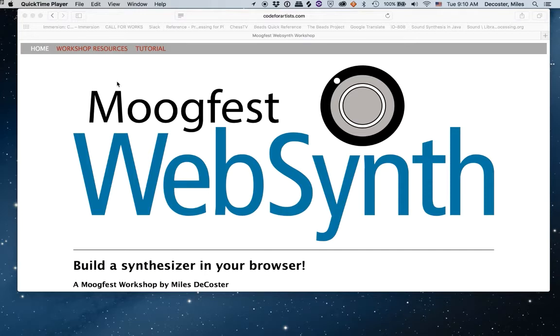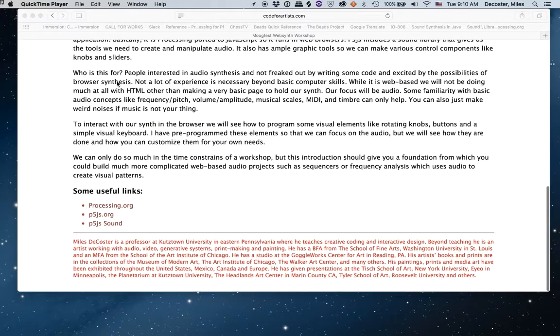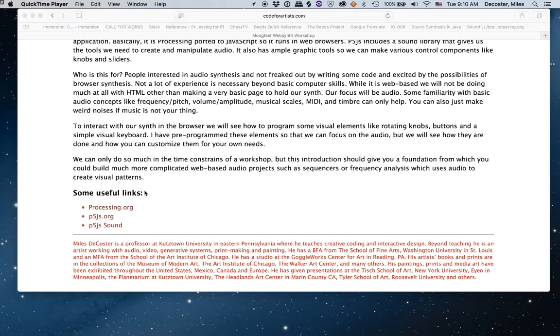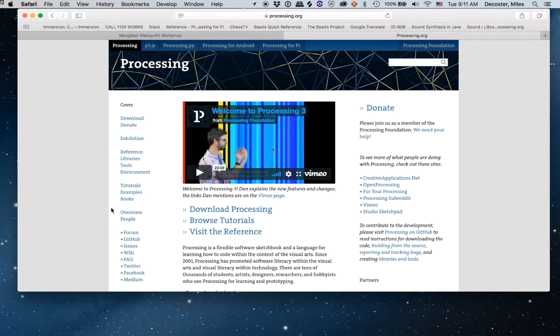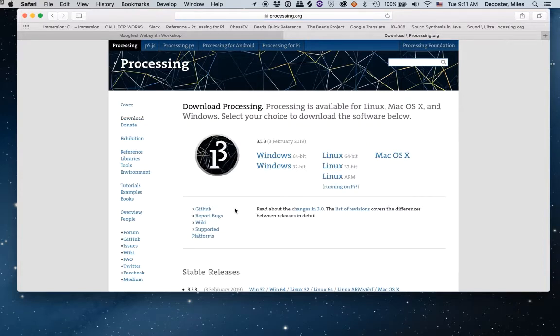So if you're on the web page, you obviously got there. So down at the bottom, we've got some useful links. The one we're going to use, the only one we really need for setting things up, is processing.org. So we go to the Processing site, and there's Download Processing. It's available for Windows, Linux, and Mac OS. I'm on a Mac, so I'm going to click Mac OS.